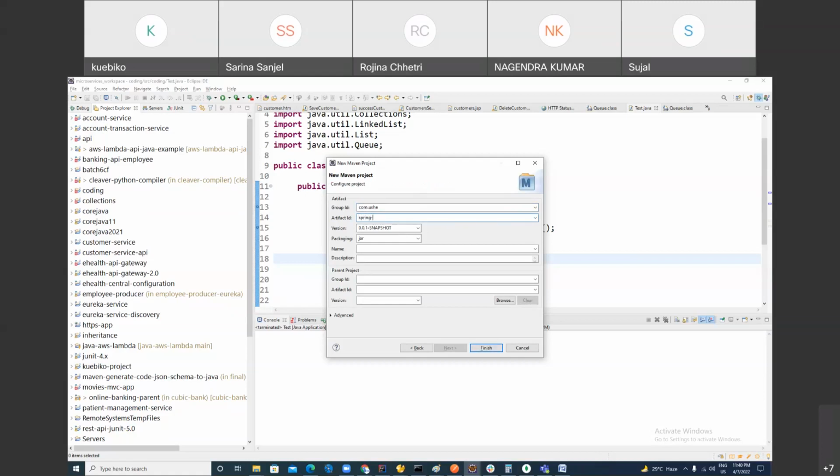Spring Cubico, it's okay. For this project, you can give a version, so you can have a snapshot. I will tell you the meaning of it. Snapshot means this project is under development. Clear? Once your development is done, you can remove it.